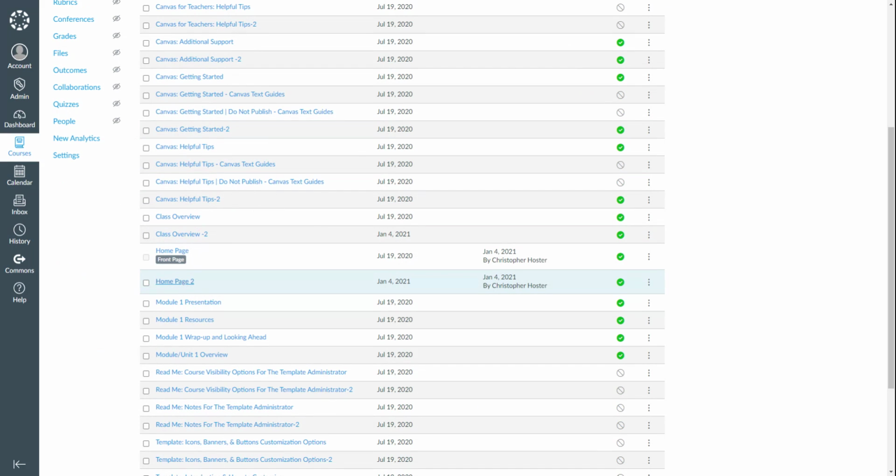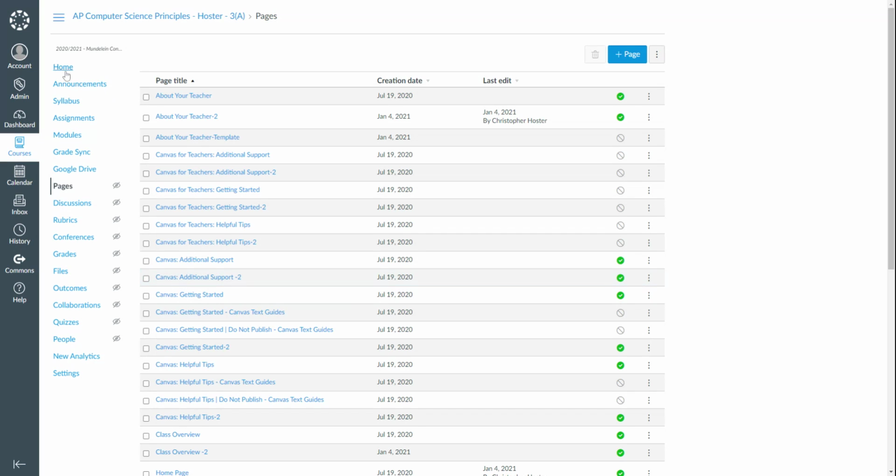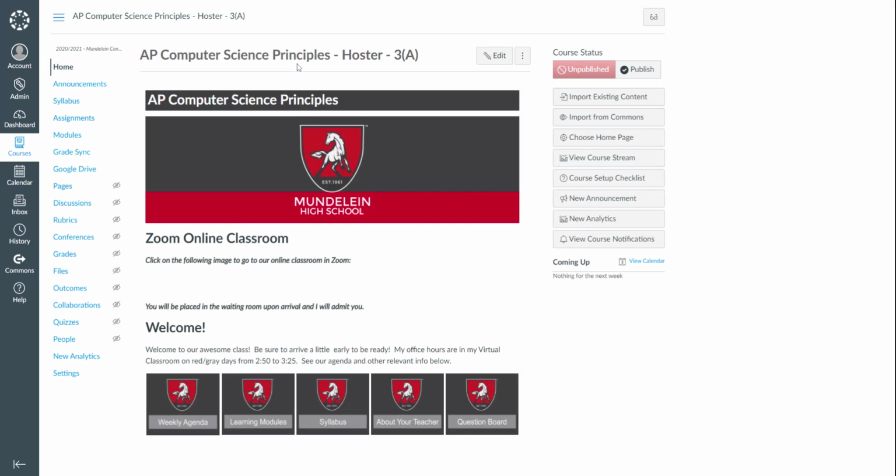So quite simply, once you have that done, you come over here to the home page 2, click on the settings button, and then click use as front page. You can see now it says homepage 2, and this is now the front page. So now if I click on home, I get the page that I want intended as the home page.